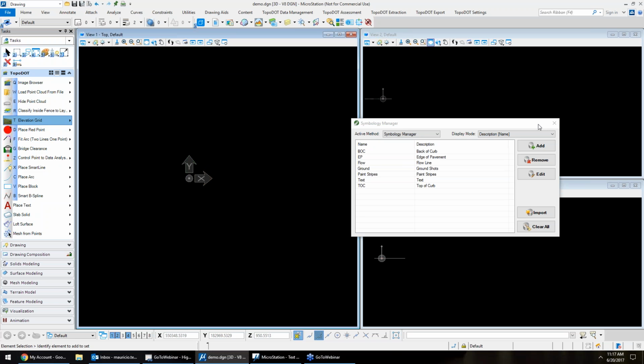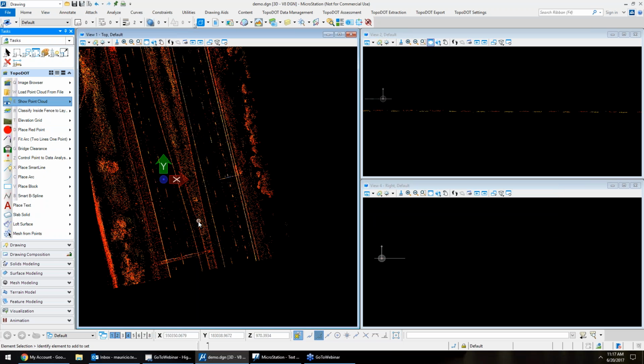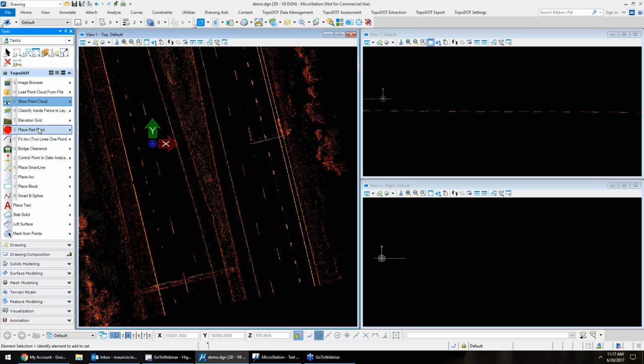So let's go ahead here. You also want to make sure that you set your active method to Symbology Manager if you want to use this. Otherwise, you switch it back to by level, and it goes back to how you're used to using TopoDOT, where you specify the level and everything is created by level. Okay. All right. So let me go ahead here. I'm going to show my point cloud, and as I start going through the tools that I'm showing you, we'll be using that symbology list as we go through and extract the different things.